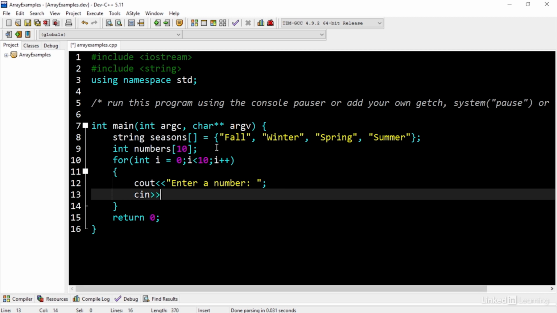Let me stop here for a second. There are a couple of things I want to point out. The first thing is that to access an element in an array, you use what we call an index value. And arrays always start with the index value 0. So on line 8, the value fall is at position 0 or index value 0 in the seasons array. Winter is in position 1, spring is in position 2, and summer is in position 3. So this array has 4 elements and the index values are 0 to 3.